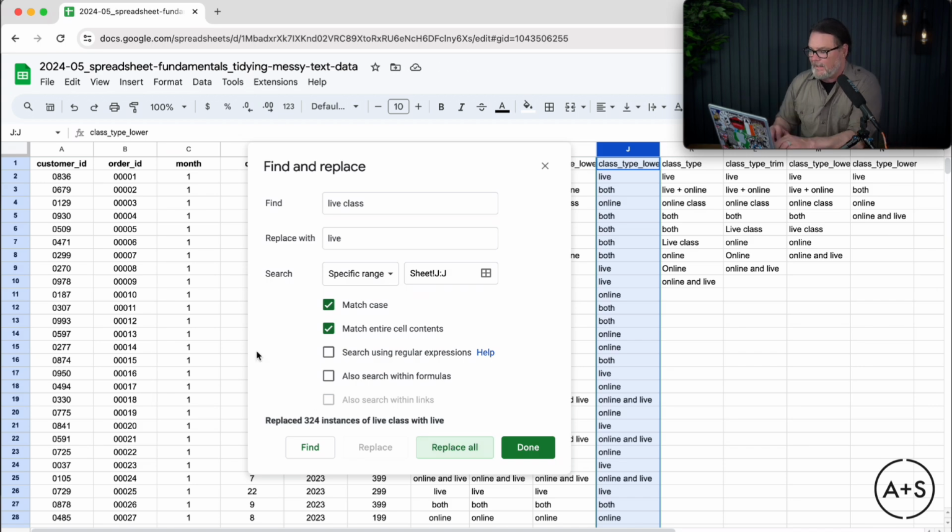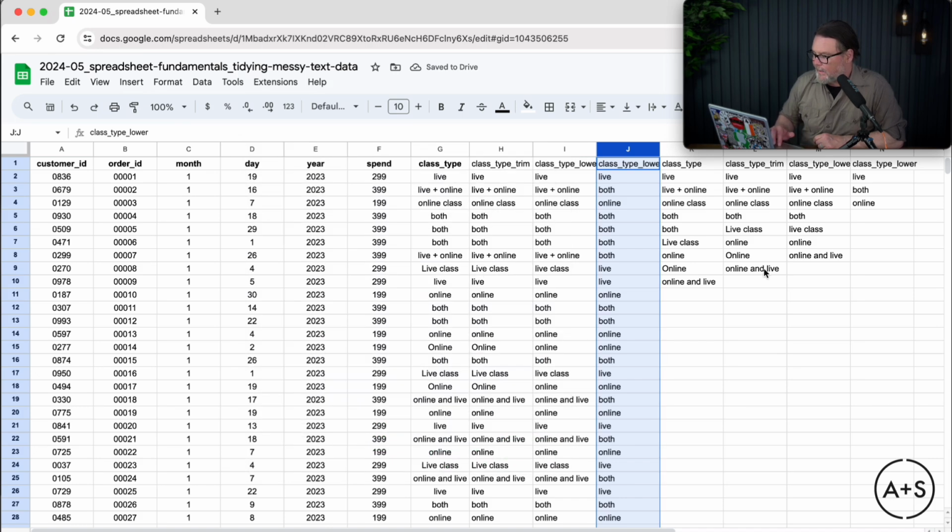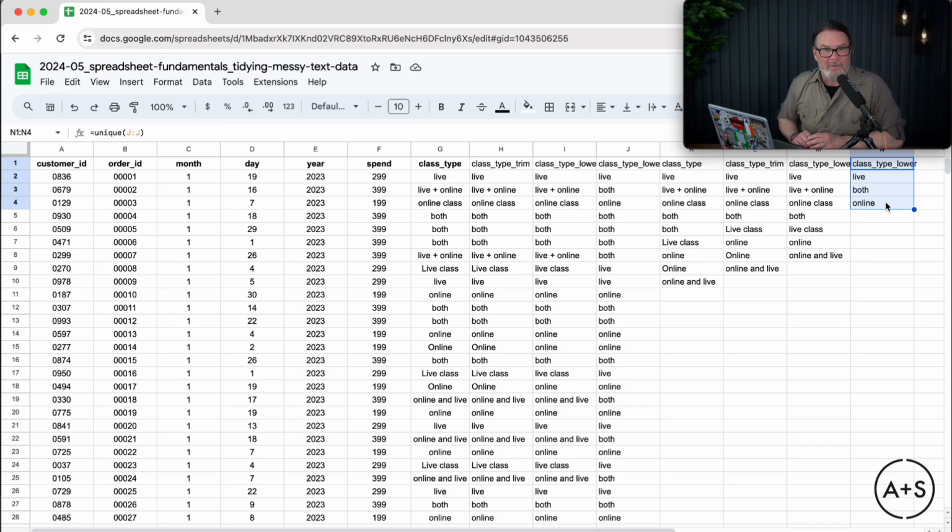I've got one left. The last one is this online and live. I don't like that. I want to call this both as well. Specific range, match case, match entire cell contents, find and replace. Boom. 226 of them gone. And I can close this now because I can see that all I have in this final column are the 3 categories that I want, the 3 values for that variable. So I am done now with the standardization.